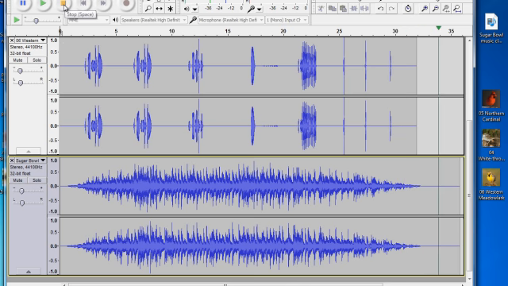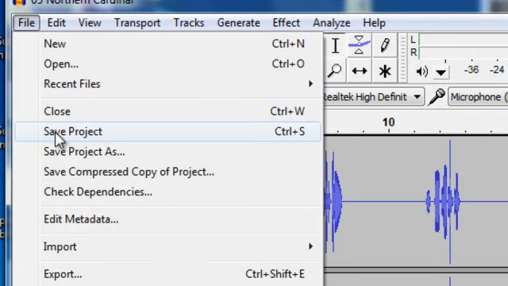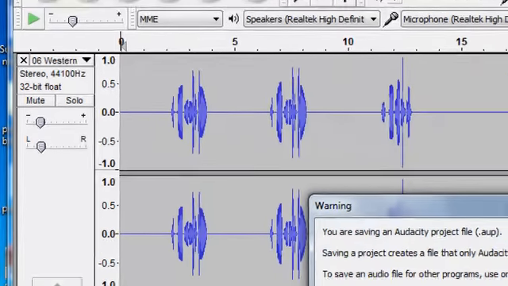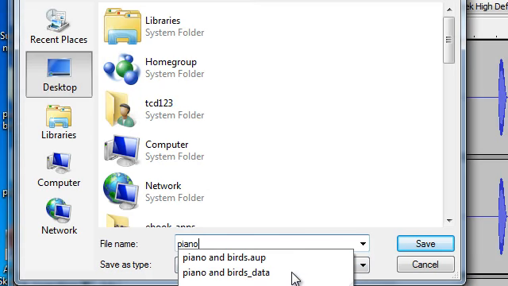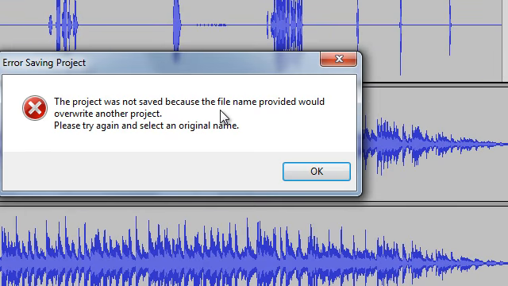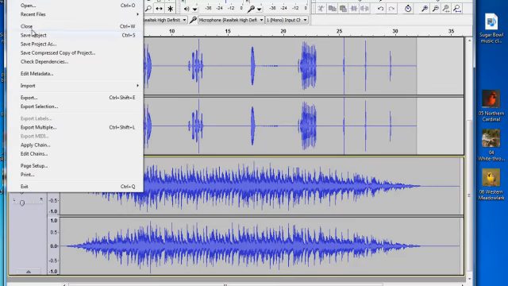Wonderful. Now, if I want to make an MP3 file from that project, first I have to save the project. I go up to the file and save the project by selecting Save Project. And it invites me to name the project. I'm going to call it Piano and Birds. Telling me I already saved that. I'm going to call it Birds and Piano. All right.